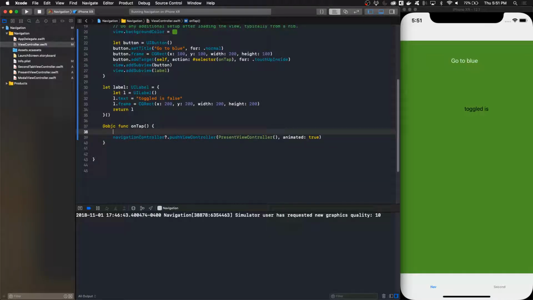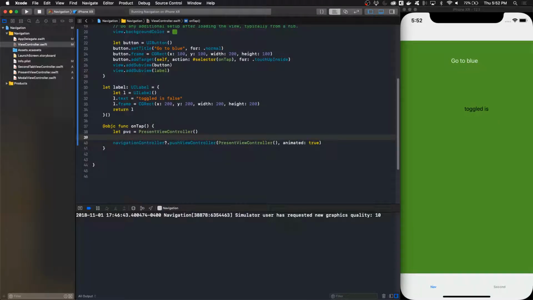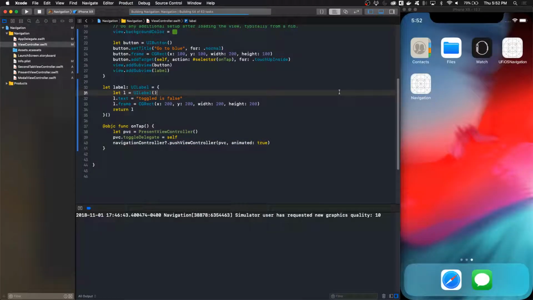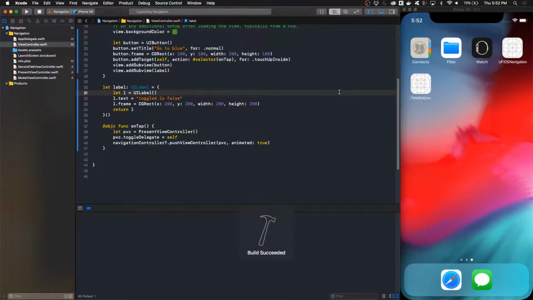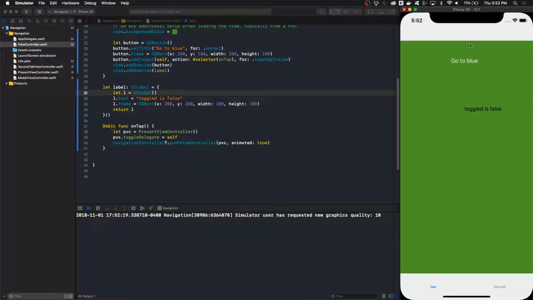So this isn't going to work yet because we have to set a delegate. So let's do pvc for present view controller, and let's do pvc dot toggle delegate equals self, and let's change this to pvc. Now we'll kind of see what this does. Let's go to blue. Press toggle. You can see it prints true. Well, let's press that again. Huh.